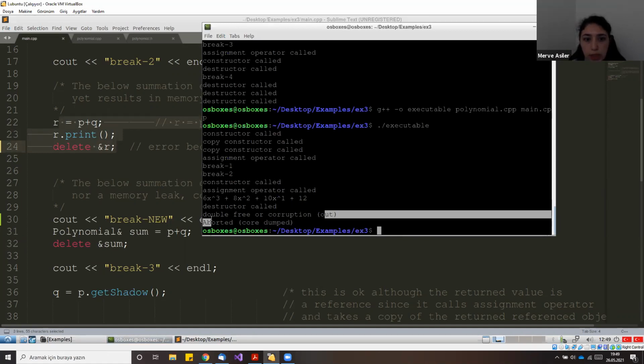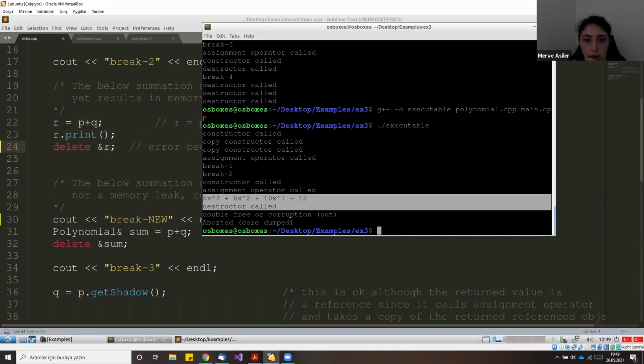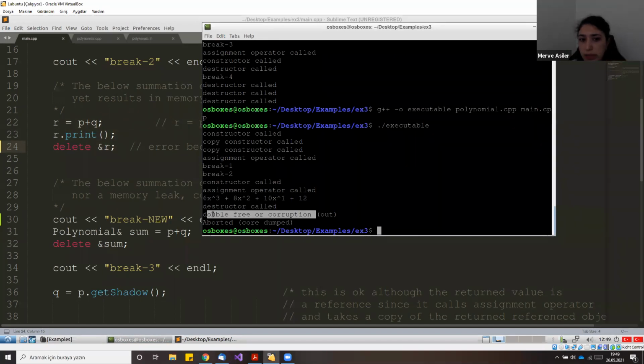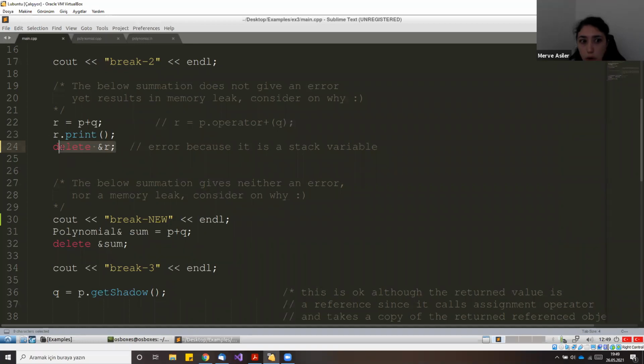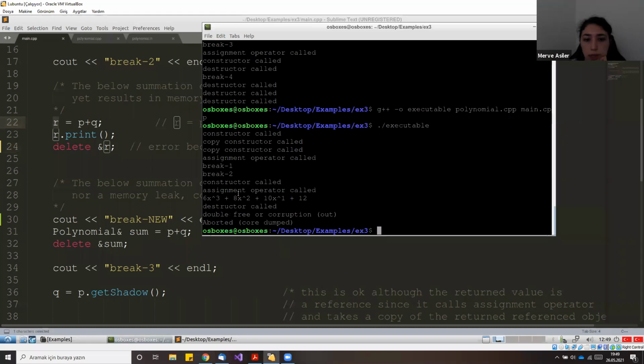As you see, double tree. I called the destructor, but why does it say double tree? Because I'm deleting it. Also, since there is a stack variable, the compiler also automatically tries to delete it. So it is deleted 2 times. So, since it was deleted 2 times, it says double tree.